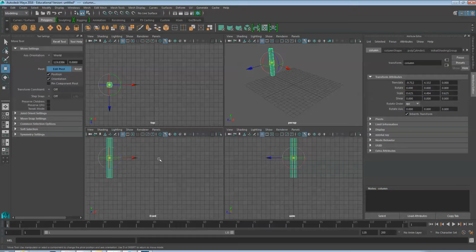Hit the insert key to move the pivot point. And we'll move the pivot point back to the 0 center.